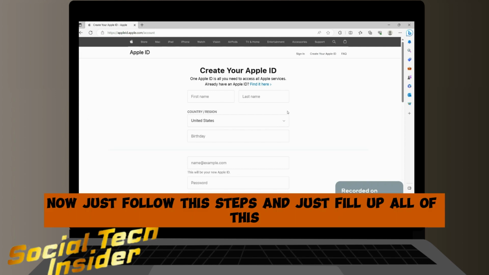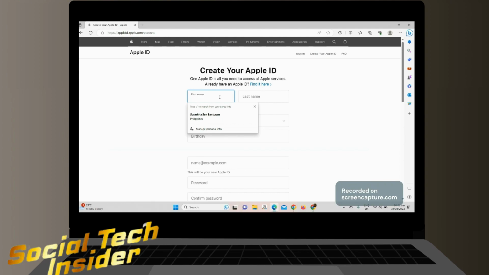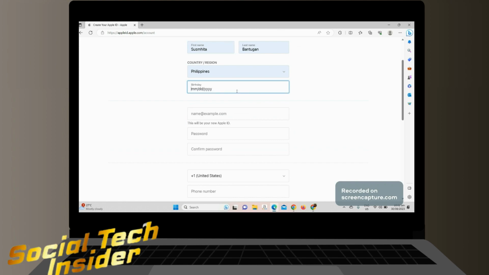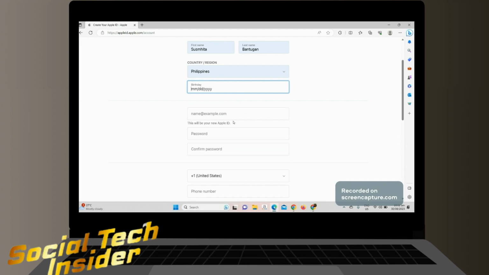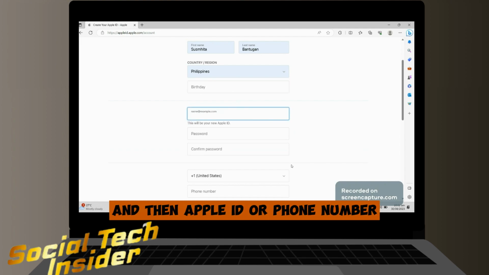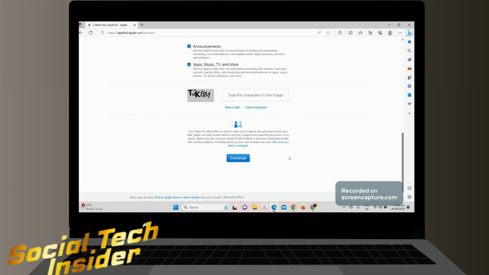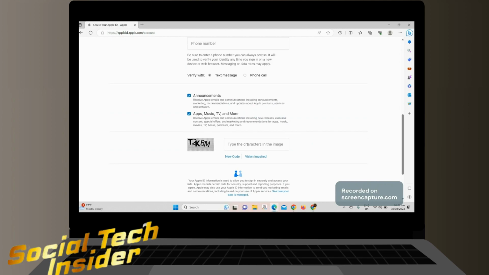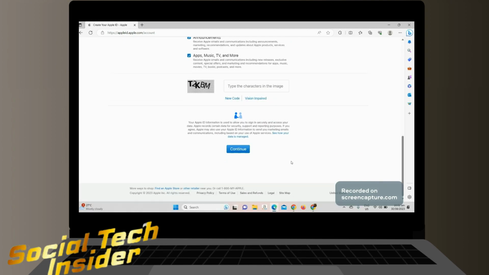Now, just follow these steps and just fill up all of this on the on-screen steps to provide. So it needed your birthday and then Apple ID, your phone number. And here you're gonna type the characters in the image.